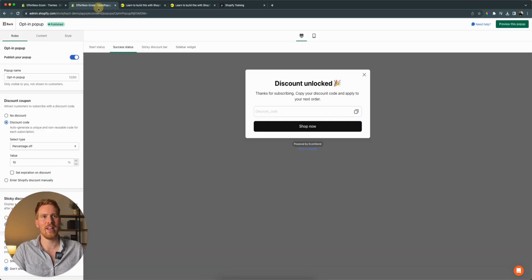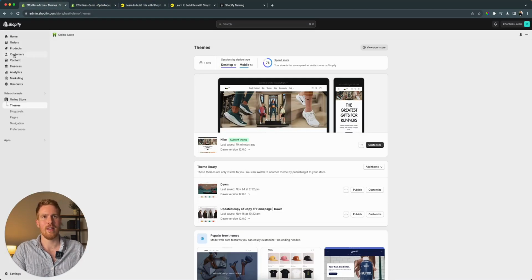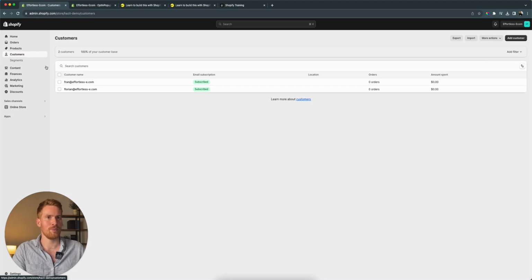We can now go back actually to the site. And if we take a look at our customers, now we can see Fran at Effortless Ecom now subscribed. So this is how we capture the emails. And now we can always send messages to Fran, or in this case, to me, whoever subscribed, with our email automations.